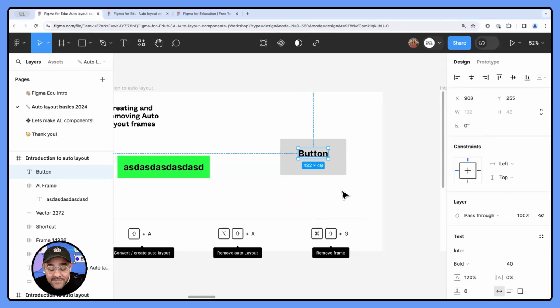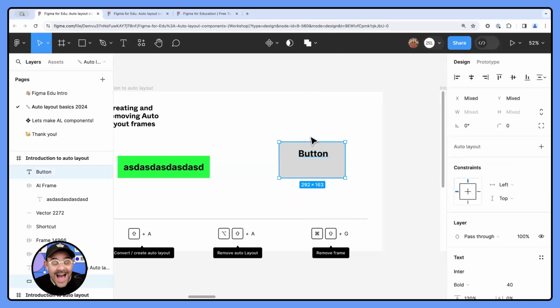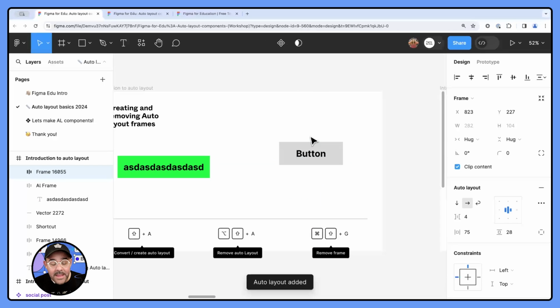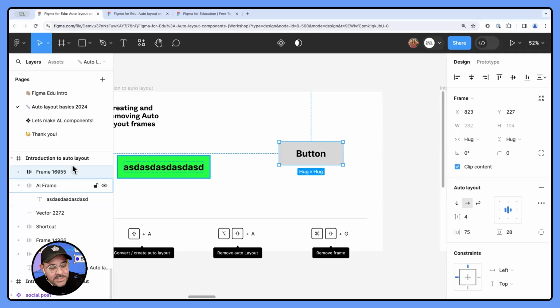But I have this text. I have this rectangle. I can select them both. And now I can press Shift A. And Figma is like, oh, I see what you're trying to do. You want to make that an auto layout frame with that text inside. So here you can see right now it's called Frame 16,000, right? We want to rename that. I'm going to name that button.